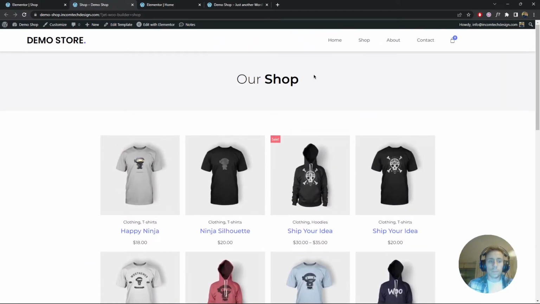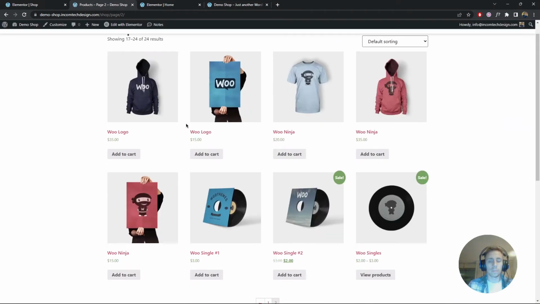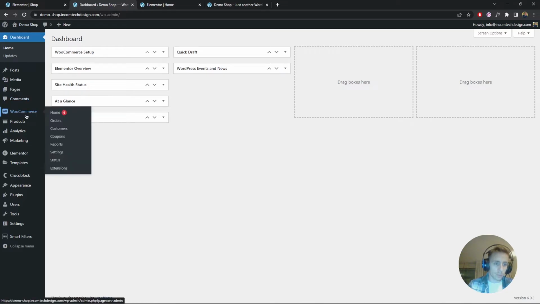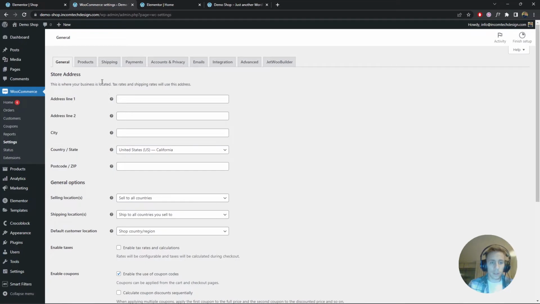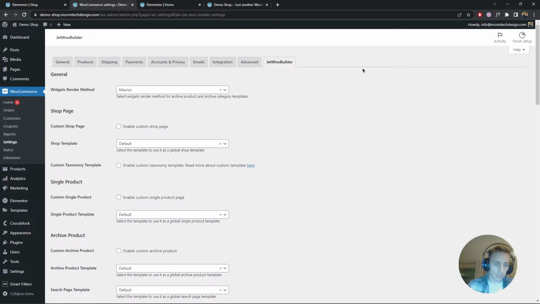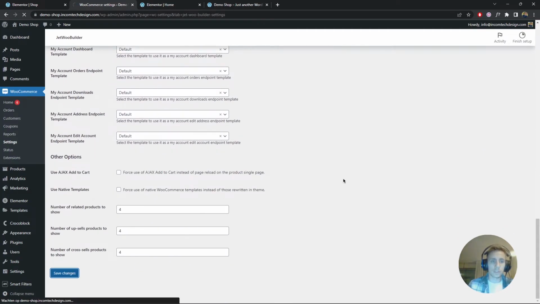So how do we apply this to our shop? Right now, if we go to the shop, we can see it's still not added yet. It's still the basic shop. So what you have to do is go to the dashboard of your website, go to WooCommerce, and click on settings. Then go to the right where it says JetWooBuilder, and then it says shop page. You click on enable custom shop page, and then you select the shop that you have from your JetWooBuilder. Gonna save the changes.